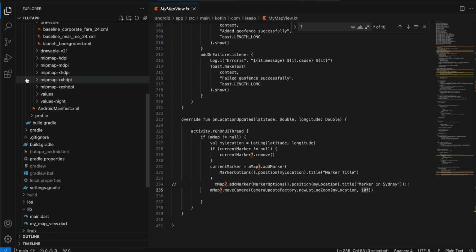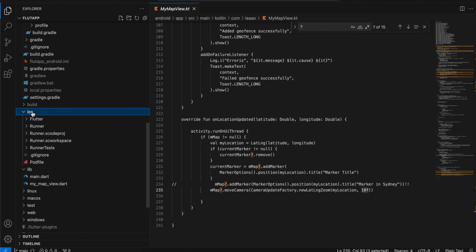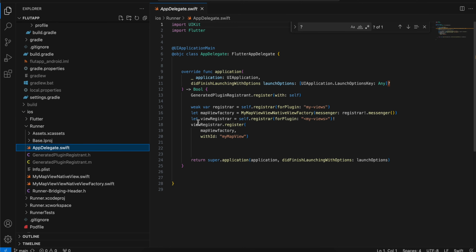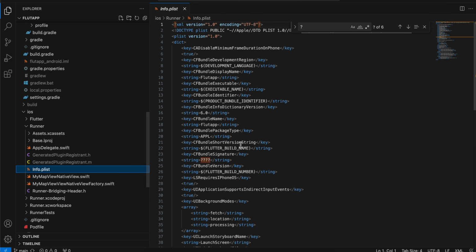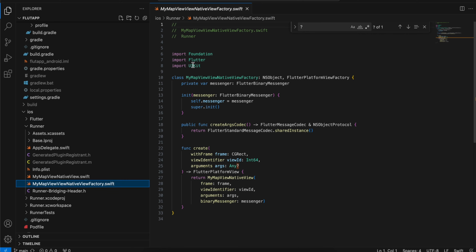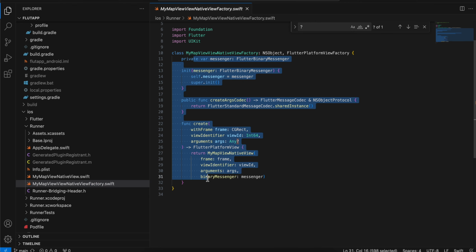For iOS, what you have to do is go to iOS Runner AppDelegate.swift. Firstly, you have to register our view, and this will contain the entire logic for everything. Next, go to Info.plist, and here you will have to add NSLocationWhenInUseUsageDescription as well as the Always and WhenInUse usage descriptions. Next, define the factory class. This is boilerplate code which you have to write while creating a native view for iOS in Flutter.